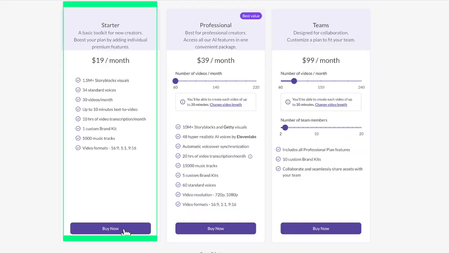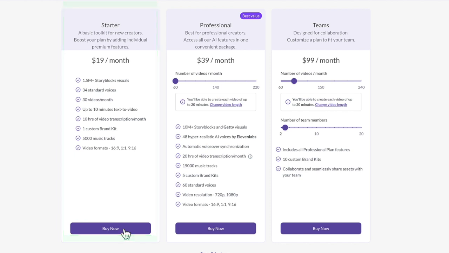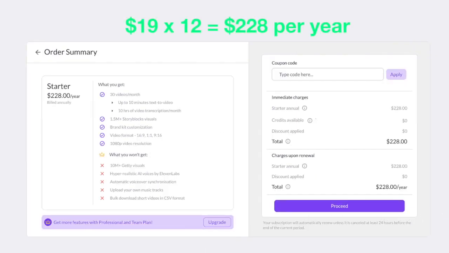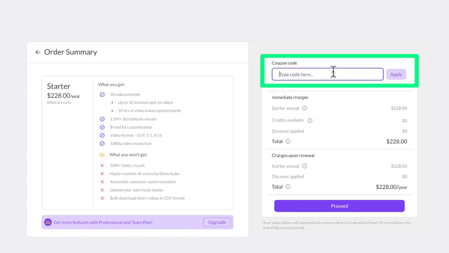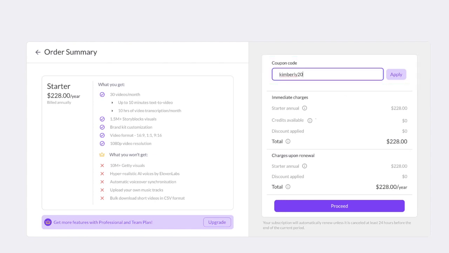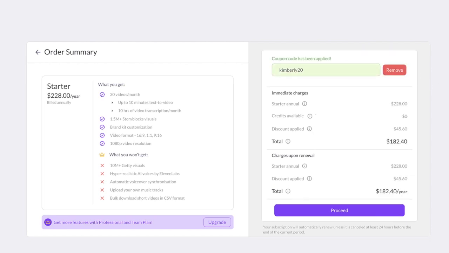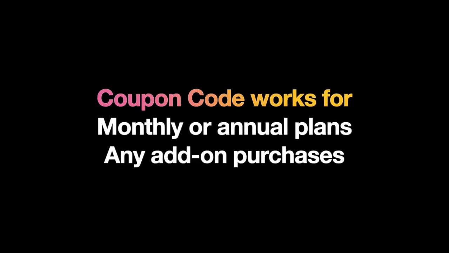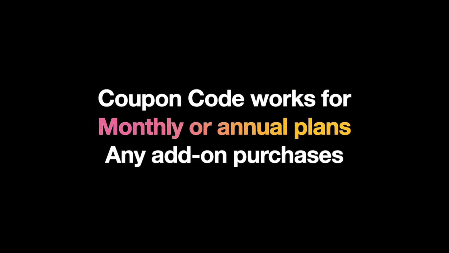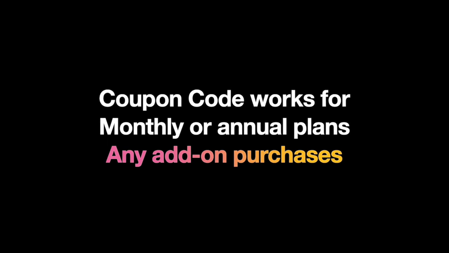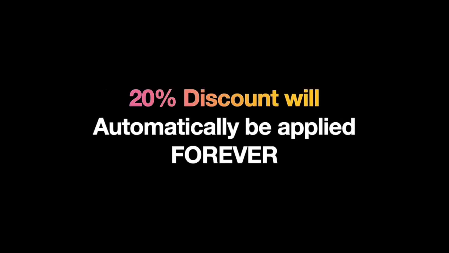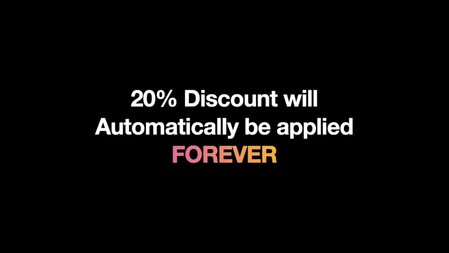After you choose a plan, you'll be able to enter the coupon code on the next page. In this example, I selected the starter plan at $19 per month or $228 per year. After you enter the coupon code Kimberly20 and hit apply, you'll see that you get a 20% discount of over $45, which reduces the price to $182.40 per year. This coupon code works for any type of Pictory plan, monthly or annual, including any add-ons you purchase. And every time your plan renews, the 20% discount will automatically be reapplied, so you can continue saving money in the future.